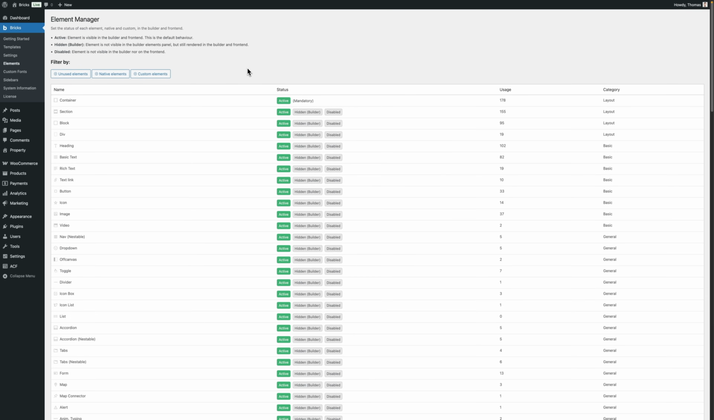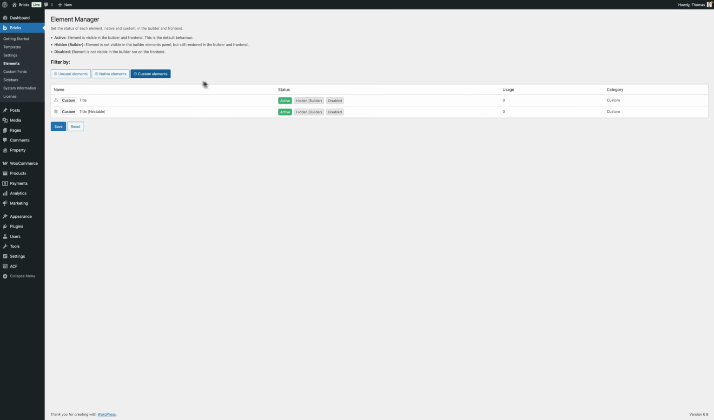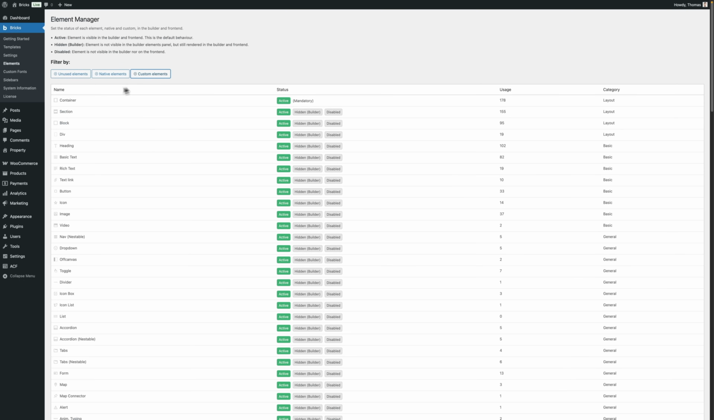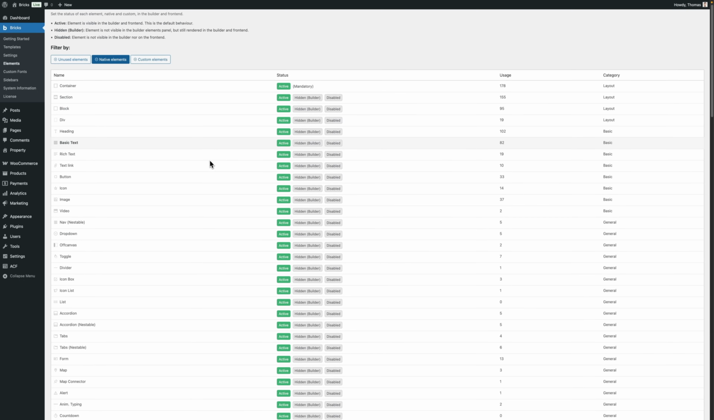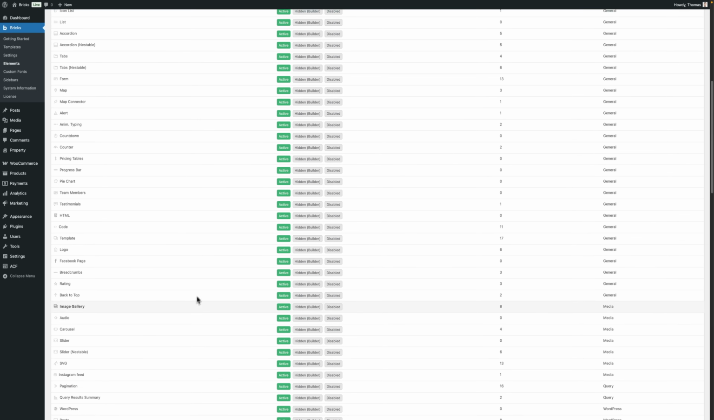And this is a list of all of the Bricks native elements and also custom elements that are either added programmatically using a child theme, for example, or maybe some third-party add-on. There are different filters here as well. You can have a look at only the custom elements. In my case here, I'm using the Bricks child theme. I have 2 custom elements, which is this title and title nestable. I can have a look at only the native elements, which are all the elements except those 2 custom ones.